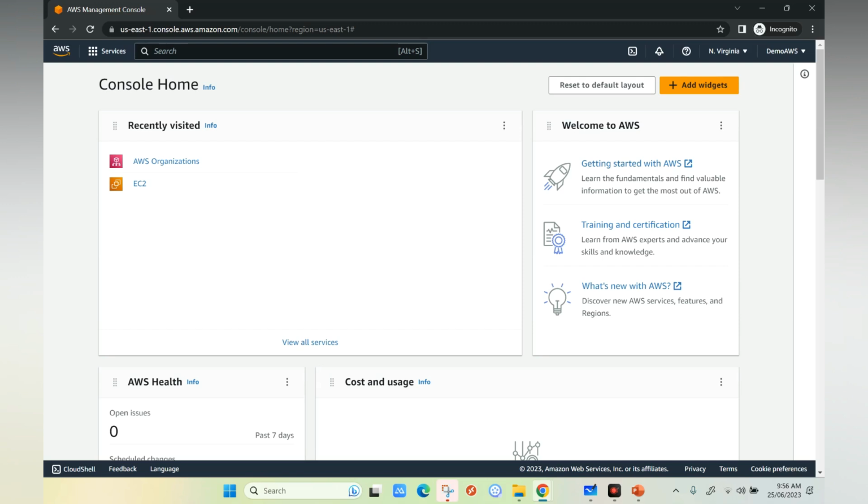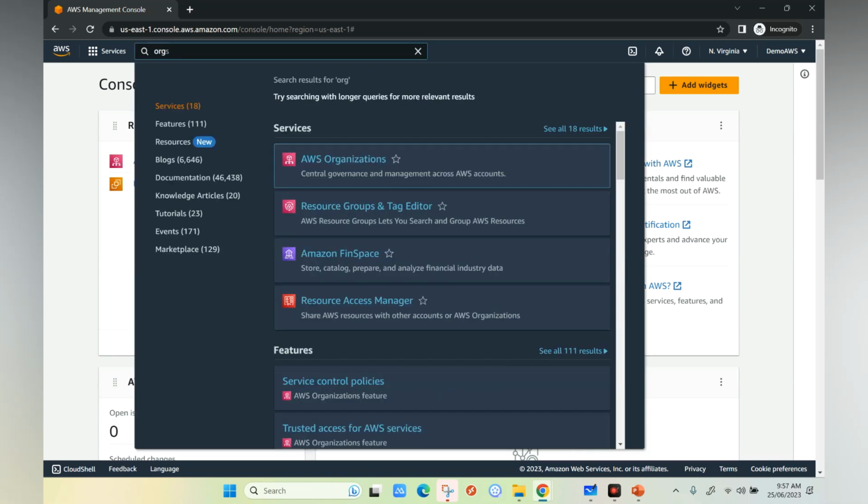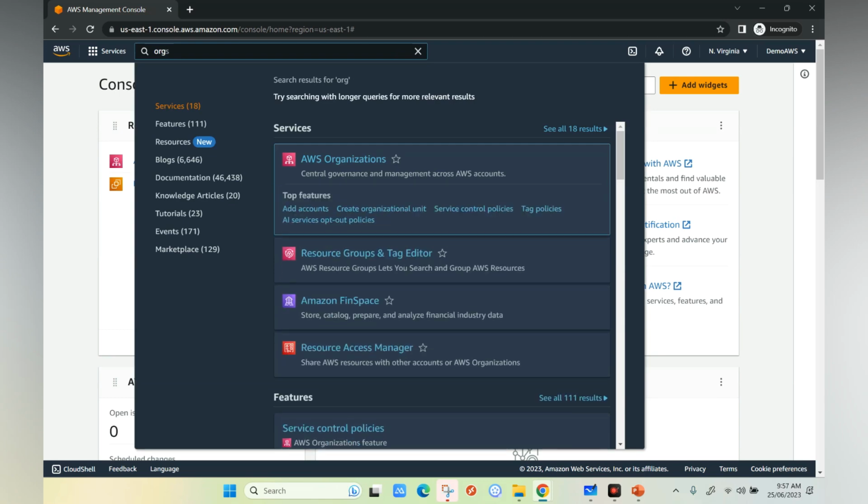Hi, in this lab we will see how to create an AWS organization unit and how we can create policies in order to apply controls or policies for the AWS organization unit. In order to create an organization unit, we need to go to the search box and select organization. Here we'll get AWS Organizations. So let's click this AWS Organizations.